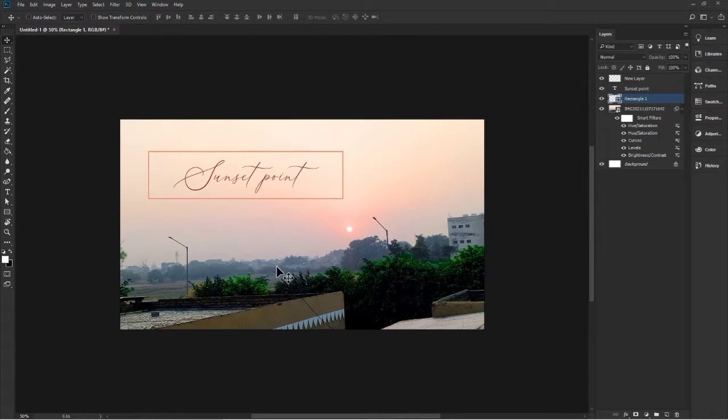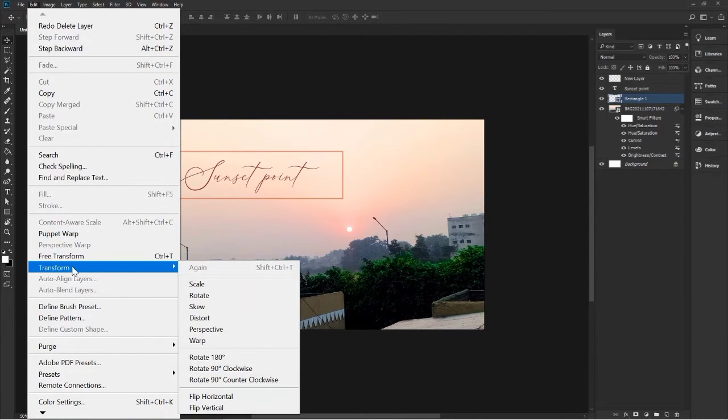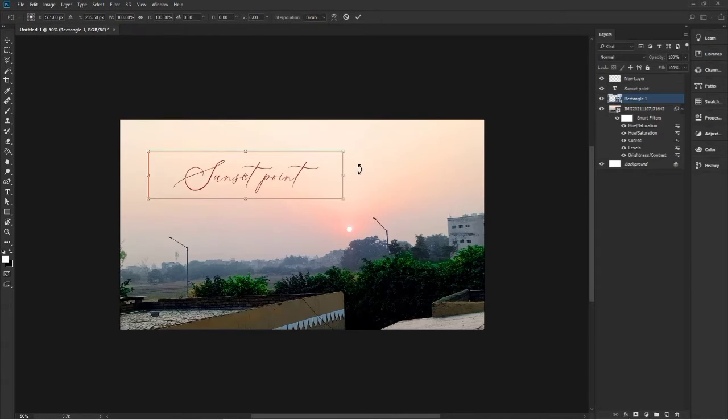To resize layers, in the layers panel, select one or more layers that contain images or objects you want to resize. Choose Edit, Free Transform, or Control T to transform. A transform border appears around all the content on the selected layers. Hold the Shift key to avoid distorting the content and drag the corners or edges until it is the desired size.